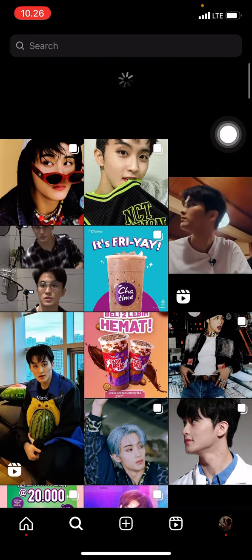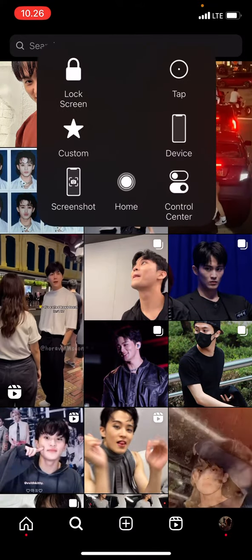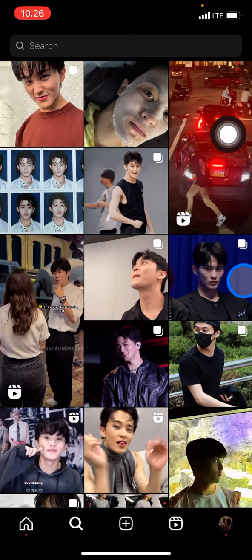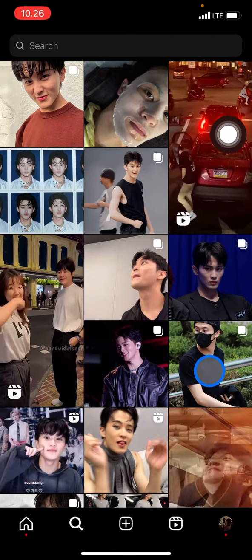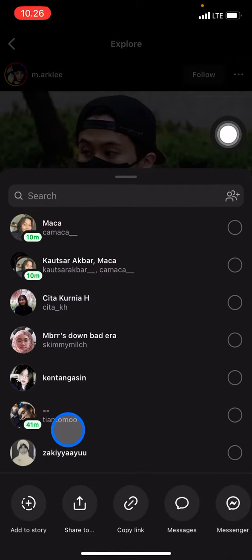You can refresh the explore page by dragging the screen downward, and after you find the post that you want to repost, you just need to click it to open it. After that, you just need to go into these three small buttons and then click the airplane symbol, and after that you just need to click add to your story.